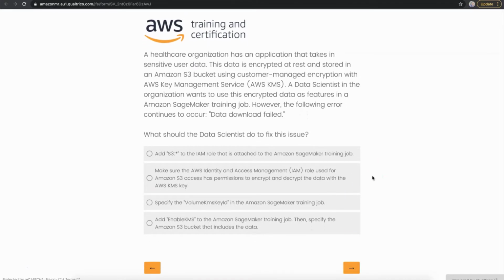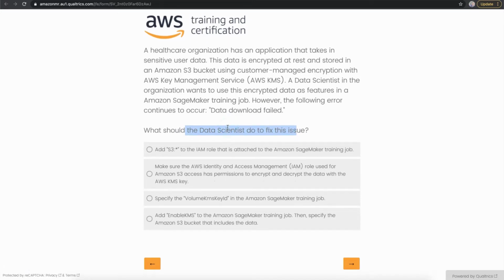Okay, next question. A healthcare organization has an application that takes in sensitive user data. This data is encrypted at rest and stored in an Amazon S3 bucket using customer-managed encryption with Amazon Key Management Service. A data scientist in the organization wants to use this encrypted data as features in an Amazon SageMaker training job. However, the following error continues to occur: Data download failed. What should the data scientist do to fix this issue? Okay, let's think. I'm not very strong in this kind of question.